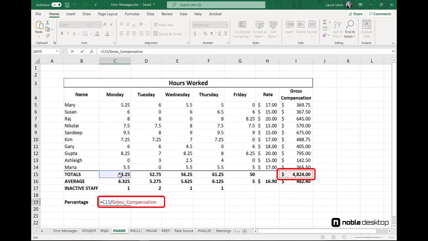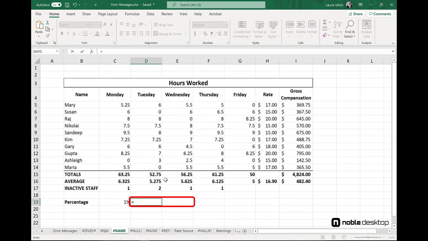Whenever you've used the name box to give the cell a name, rather than just referring to it by its cell address, you must carefully type the name, or select it from a list, whenever you use it in a formula. As you can see here in cell C19, I've calculated the percentage that Monday's hours worked represent for the whole week. The formula references the name I've given cell J15, gross_compensation, with an underscore, as cell names can't have spaces in them. If I repeat that for Tuesday in cell D19 and type the name and forget the underscore or otherwise misspell it, the name error appears.